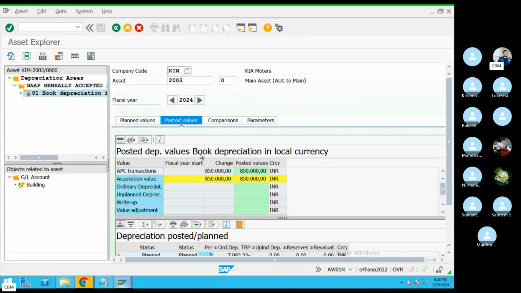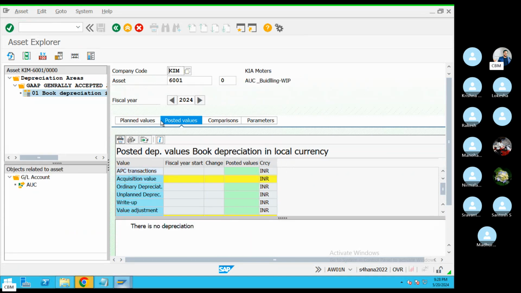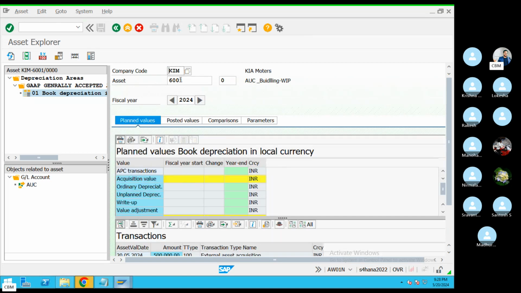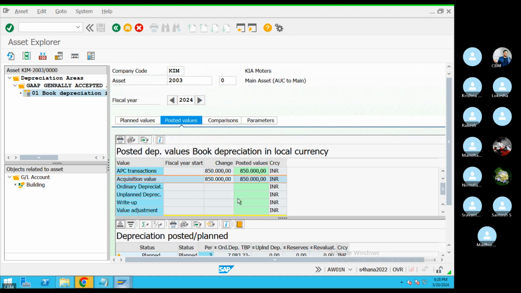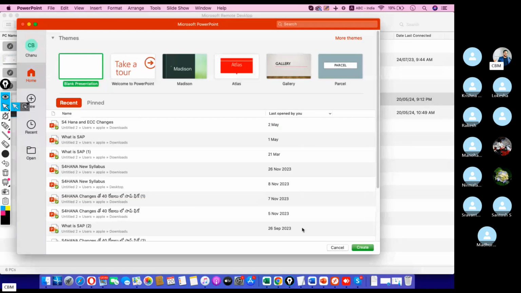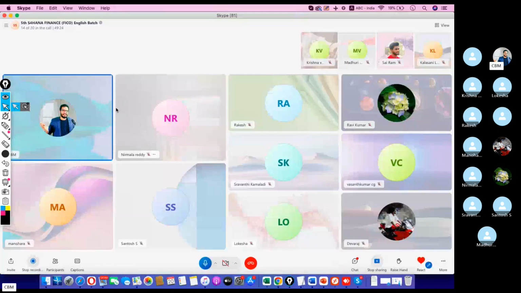See, so the main asset was added, okay. So transfer, this is our main asset, and it checked 6,001. The 6,000 amount posted value is 0 right now, okay. And I transferred this 6,000 expenditure to the main asset building account. It was transferred completely. Okay, the settlement was successfully done. So this is asset under construction settlement.